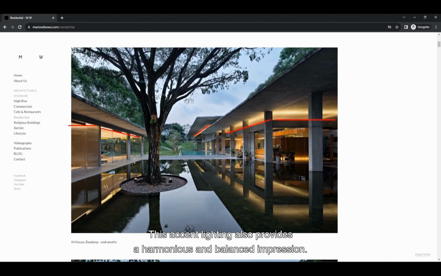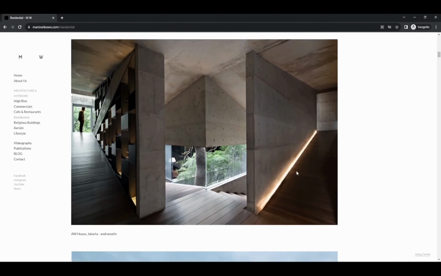This accent lighting also provides a harmonious and balanced impression. Because here, we still need what we call shadows and highlights. And where there are shadows, there are highlights. So the contrast and highlights are balanced. The same here. Mostly, it's given using line light.